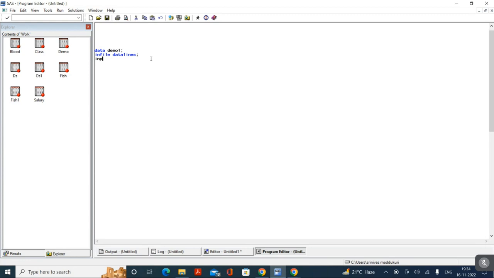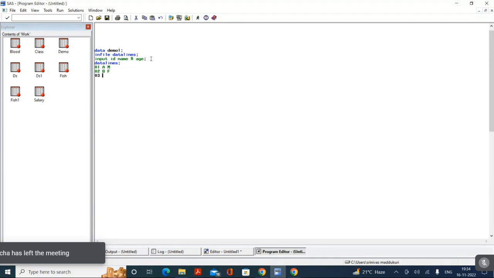Then I'm writing the input statement. I want to have ID, and I'm writing, say, for example, name, character data, $ symbol. Then I want to have an age, semicolon. Then I'm writing the datalines: ID 01, name capital A, gender capital M, 02, B and F, 03, C, M, 04, D, F. Finally, you can write the run statement.